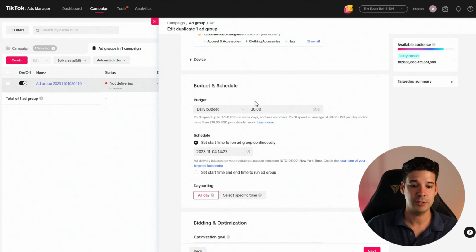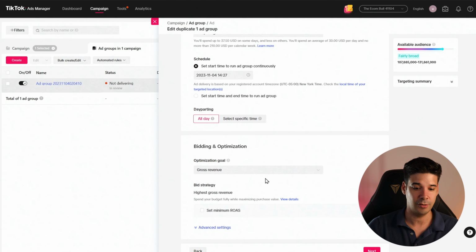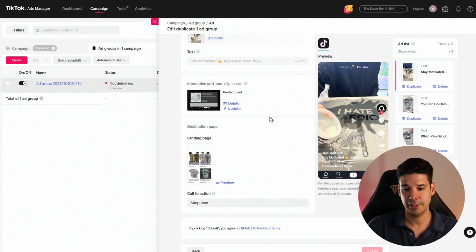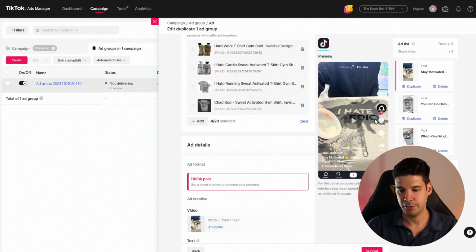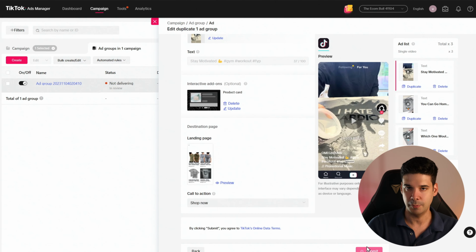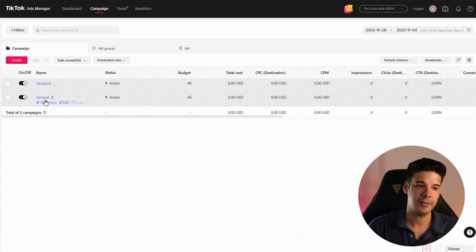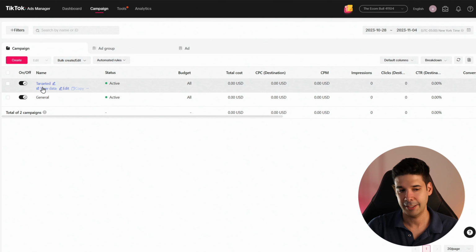All right, so on this one, I'm gonna also leave it at $30 per day, gross revenue, click on next, and our ads should automatically be imported from the previous ads that we made, because we just duplicated the ad group. All right, so we're just gonna make sure that everything is correct, and we're going to click on submit. Now, as you can see, when we go to campaigns, we have the general campaign that we created and then the targeted campaign.